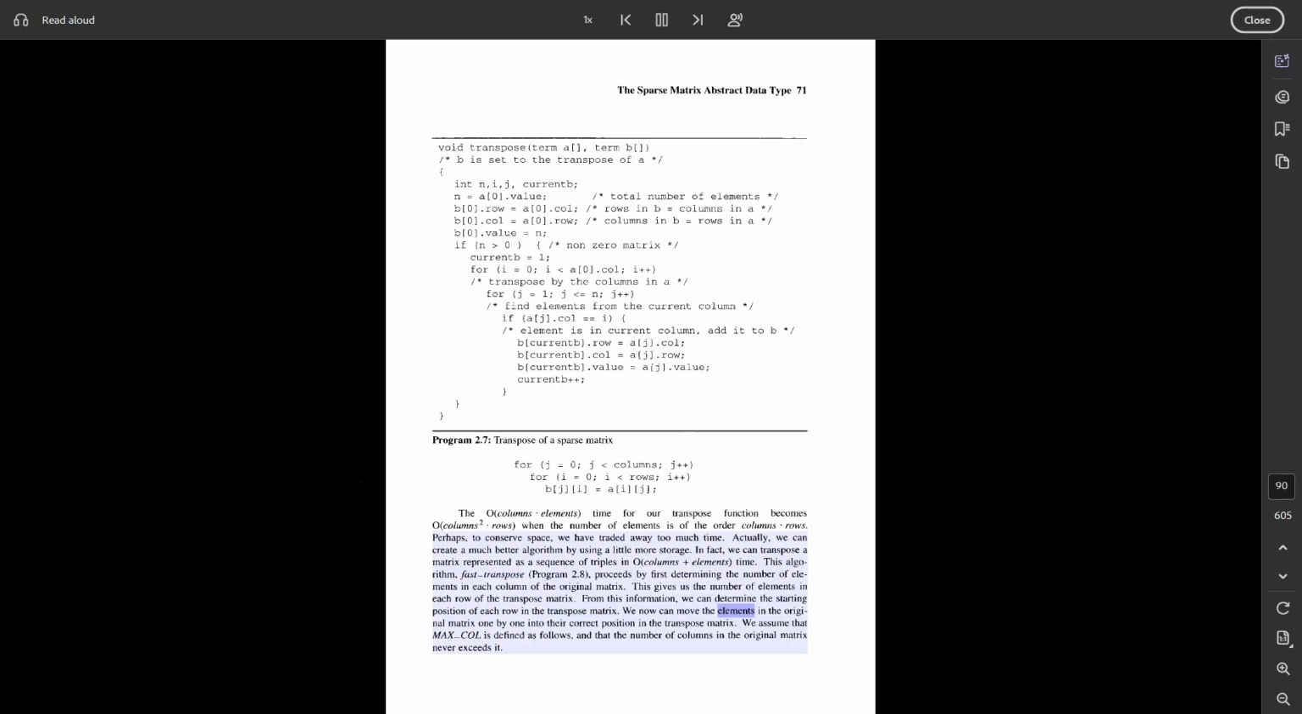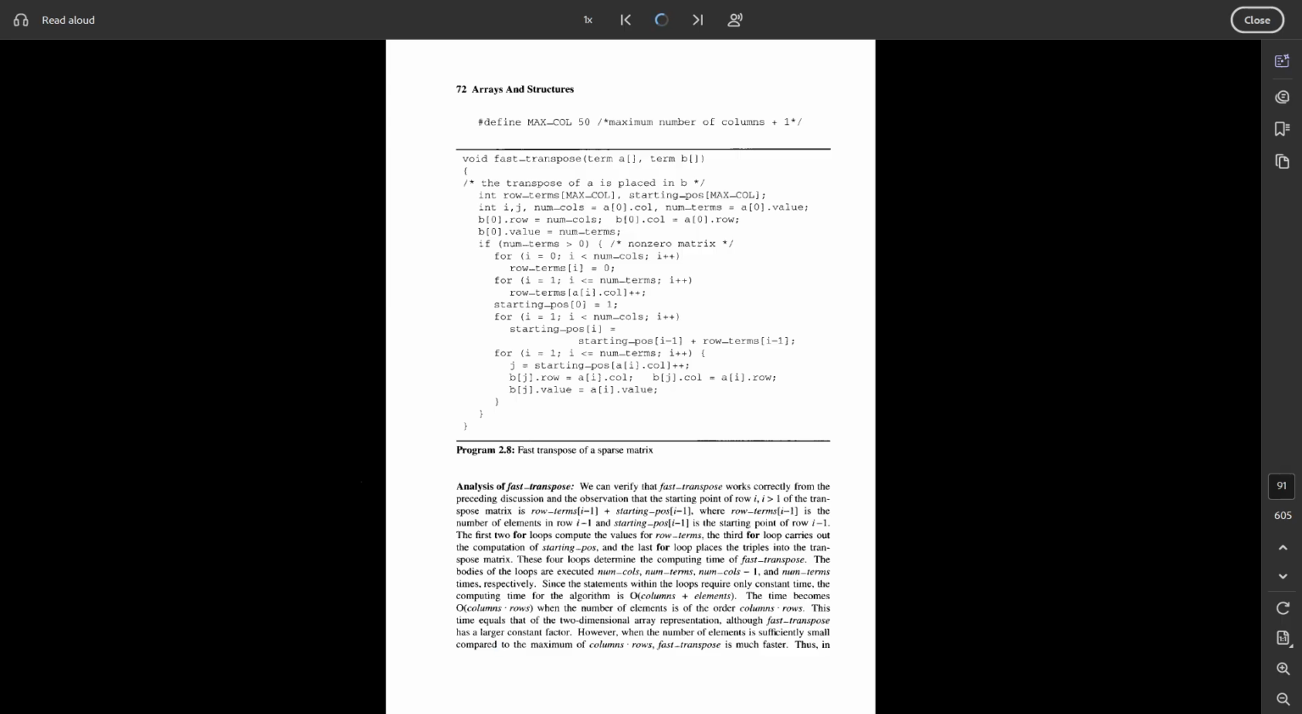We now can move the elements in the original matrix one by one into their correct position in the transpose matrix. We assume that MAX_COL is defined as follows and that the number of columns in the original matrix never exceeds it. Arrays and structures: #define MAX_COL 50, the maximum number of columns plus 1. void fastTranspose(term a[], term b[]), the transpose of a is placed in b, int rowTerms[MAX_COL], startingPos[MAX_COL].